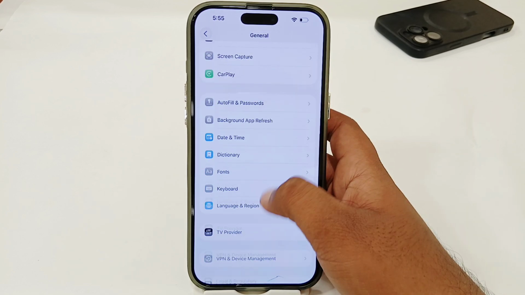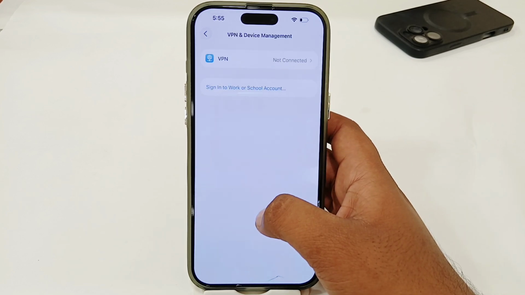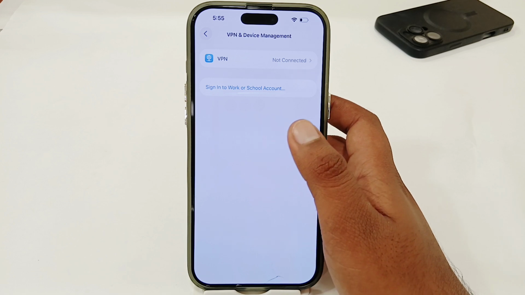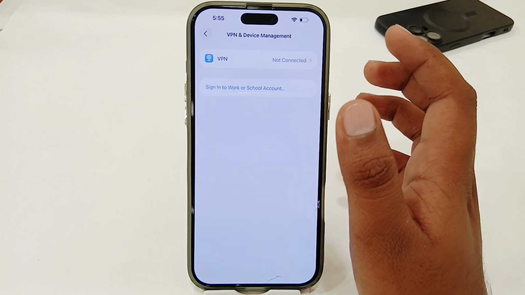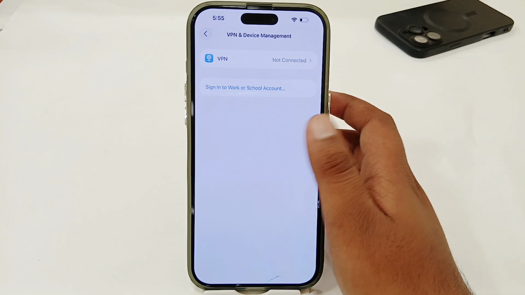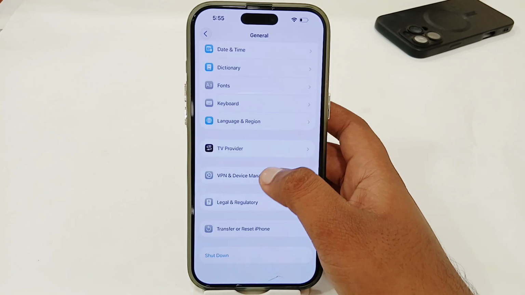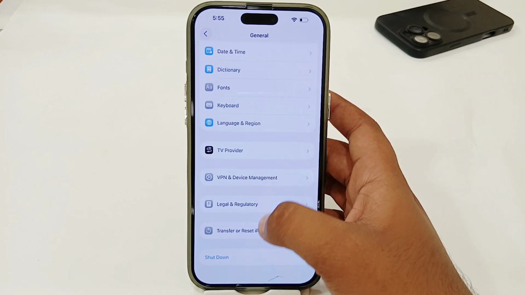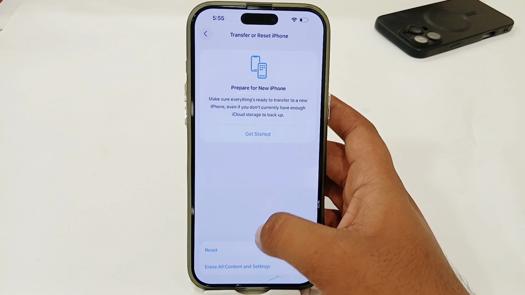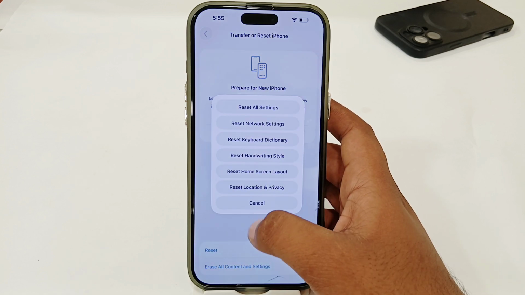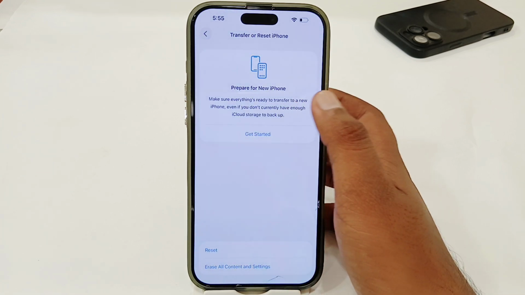section again, then go for the option of VPN and device management, and you have to make sure that your VPN is not connected, or if you're connected to a VPN, try to disconnect from your VPN. Then go back, and from here you can try to reset your network settings. Go for Transfer or Reset, select the Reset option, and then select Reset Network Settings.